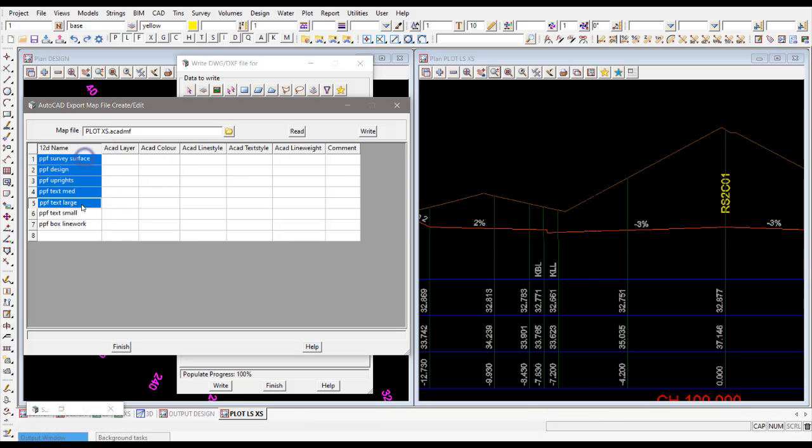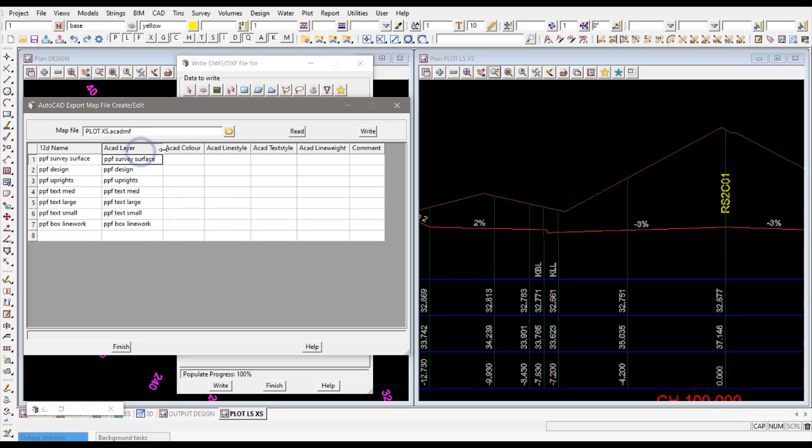So what I'm going to do, I'm just going to copy all that list there and paste it as the ACAD layer name, and I'm just going to remove the PPF from there, because that won't mean much in the CAD drawing. So I'm going to remove all the PPFs in here, and I'm just left with that there. And what I'll change in here is I'll just put surface in there to be consistent with the survey.